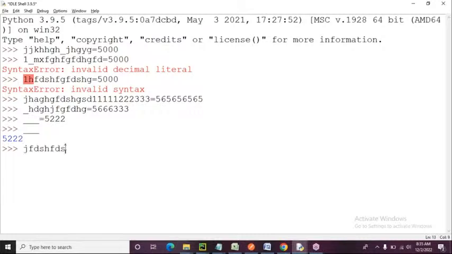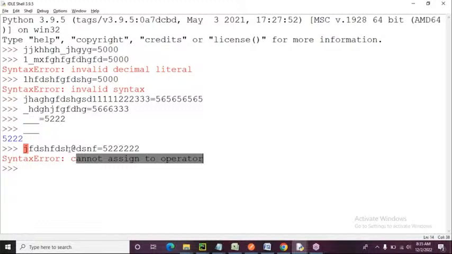See, if I create any variable with at the rate somewhere in the name, it will give me an error. It says cannot assign to operator. The problem is not this one, the problem is this one. It should not be there. The same thing, if I replace it with underscore, works.